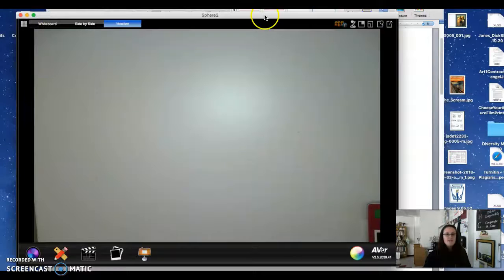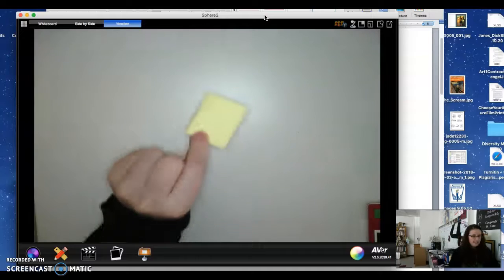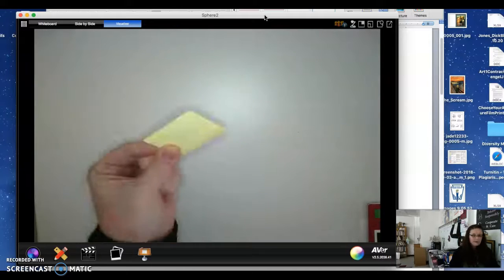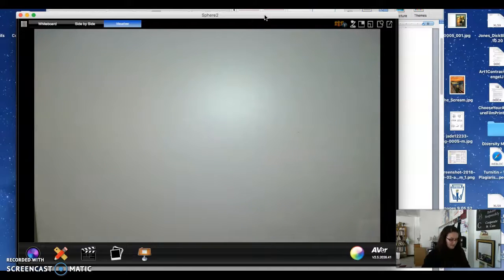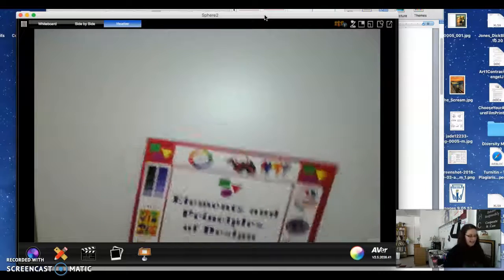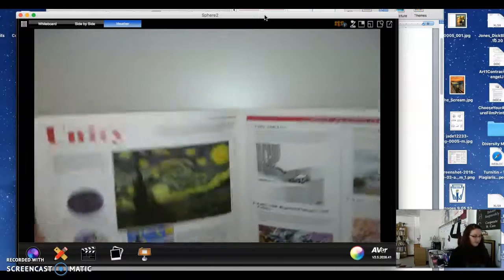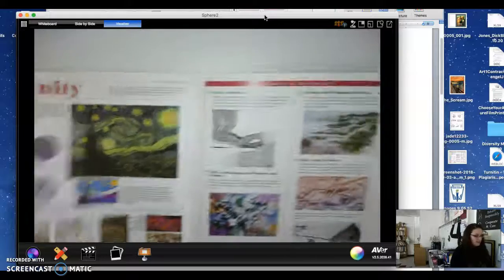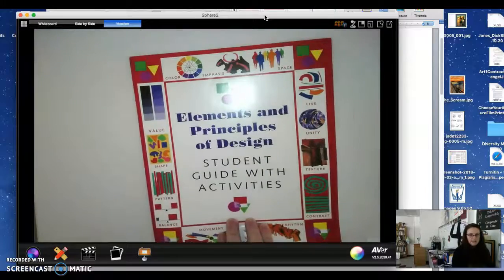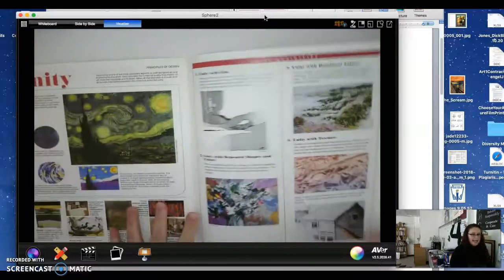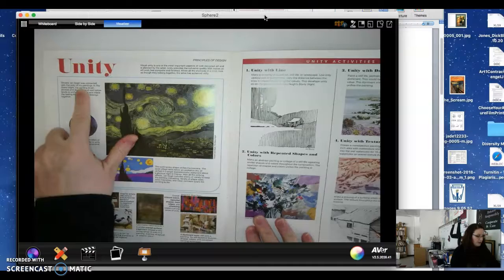Let me show you my visualizer here. So a little piece of paper like this, you don't know what's inside, even though I wrote it, but everybody gets to pick one. For mine, I did Unity. And everybody is going to get this book, which is a fabulous reference guide for the elements and principles.